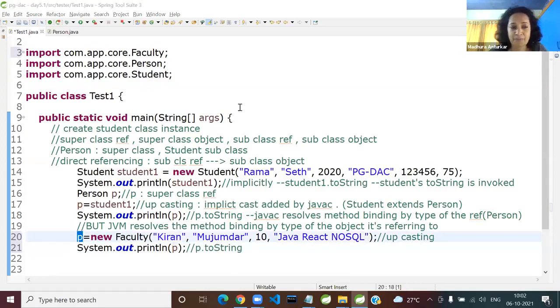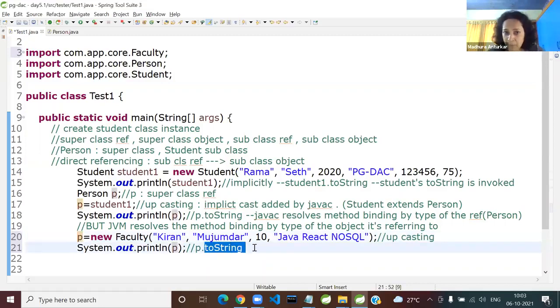R or O? Compiler goes by the type of the reference. Means what? In which class will it check for toString? Compiler, person, student or faculty? Answer is person. Absolutely right. So tell me, do we have in the person class toString? Yes. So compiler is happy. Compiler says, okay, this is all I understand.